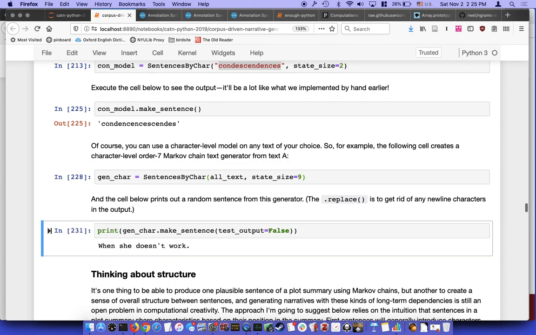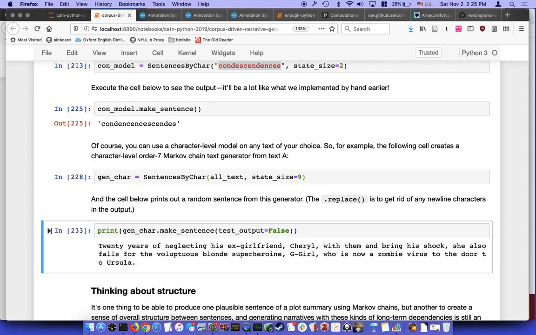The psychiatry, but she doesn't work. Finding himself to become a werewolf. Yeah, so you end up sometimes with stuff that makes sense, sometimes with stuff that doesn't. But it's actually surprising how much sense you can make with just 9 letters of context.